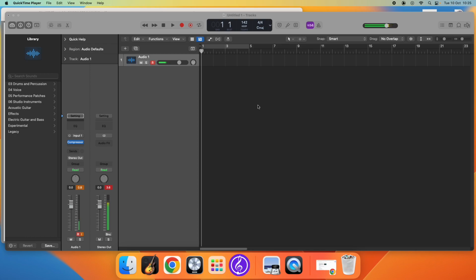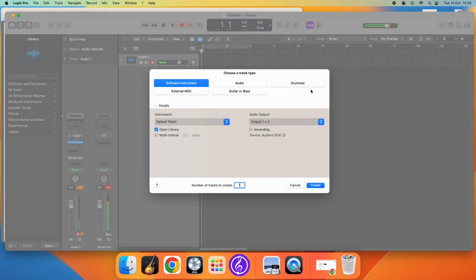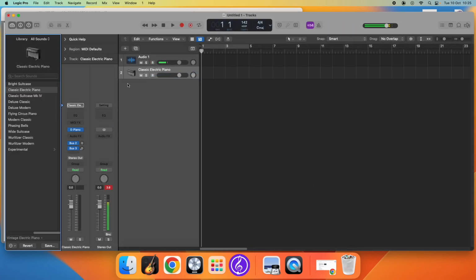Here's an introduction to help you to get started with Logic Pro. When you first load the software, you will get this box that will come up. It'll ask you what kind of track you want to use, and in this first task you want to go for software instruments and click create.